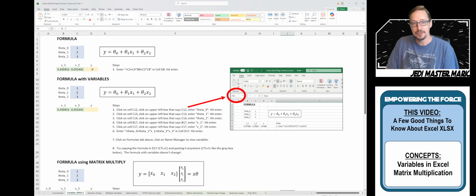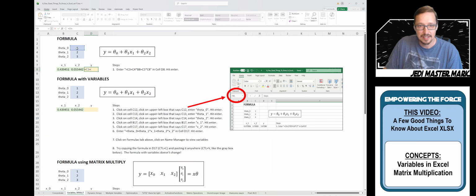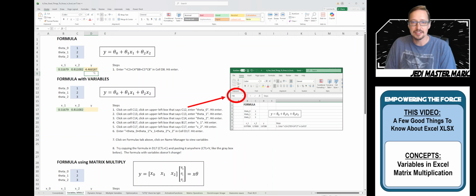So the easiest way to do this is, here's y. You can do equals, and you can select the different variables. So theta naught plus theta 1, you want to multiply that by x1 plus theta 2, multiply that by x2, and then you can hit enter, and there we go. It's going to make a prediction. And I just chose x1 and x2 as random numbers, so you see them change from time to time.